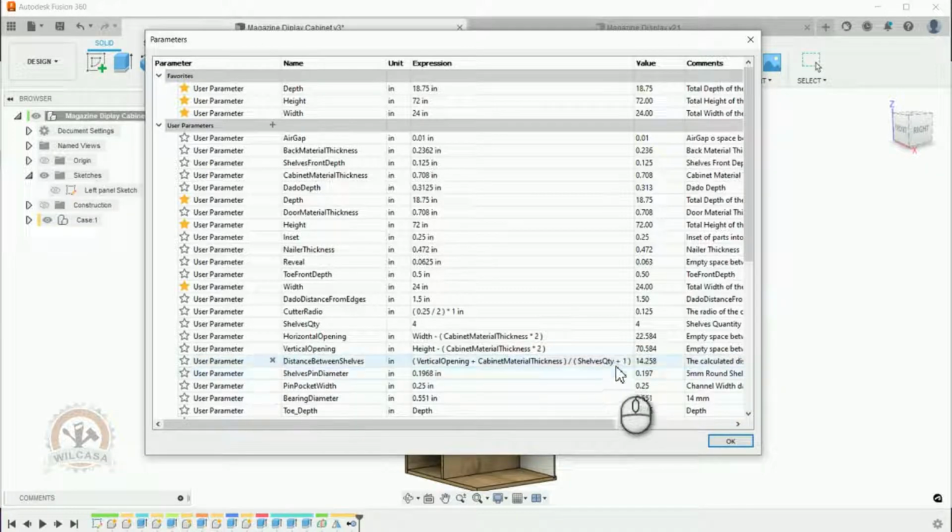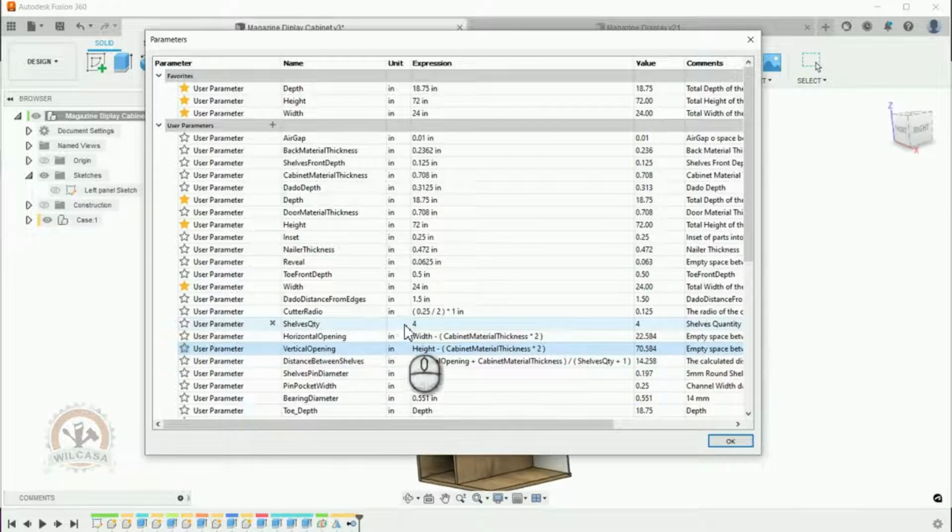Shelves quantity is another parameter that we have over here. As you can see, this one needs to be created. When you create that parameter, you have to put unitless, so you don't have a unit set over here. It has to be empty. It couldn't be any other value when you are doing this. So it is set to 4 now.